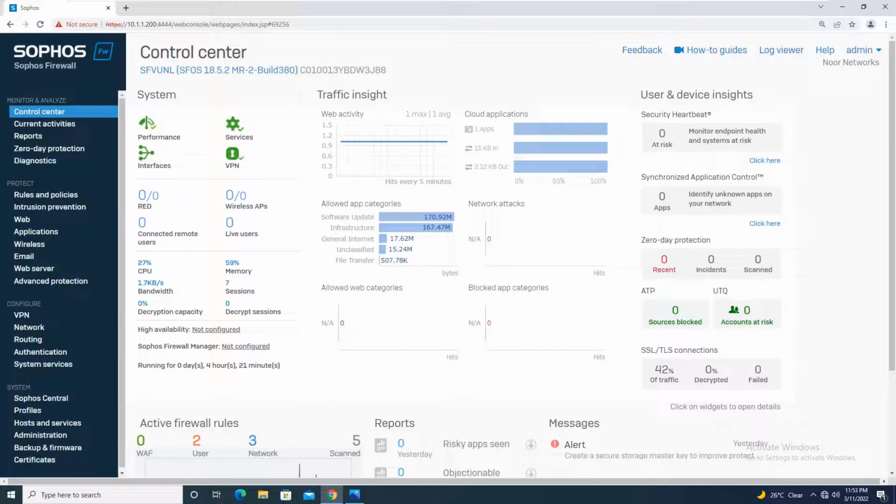In this tutorial, we will be configuring a user-based authentication firewall rule. Before we proceed with our configuration, let me recall what we have done in our previous tutorial. In our previous tutorial, we integrated Active Directory with our Sophos XG firewall and imported the users and groups from Active Directory to the Sophos XG firewall.